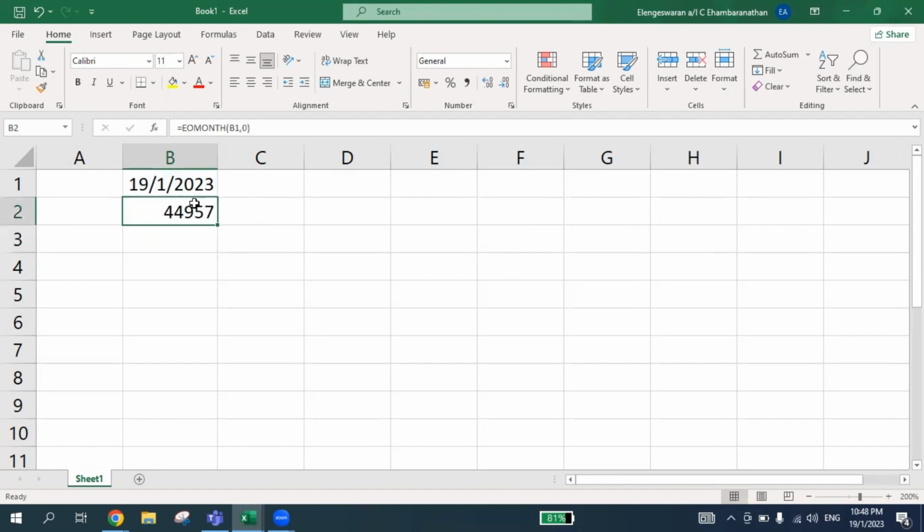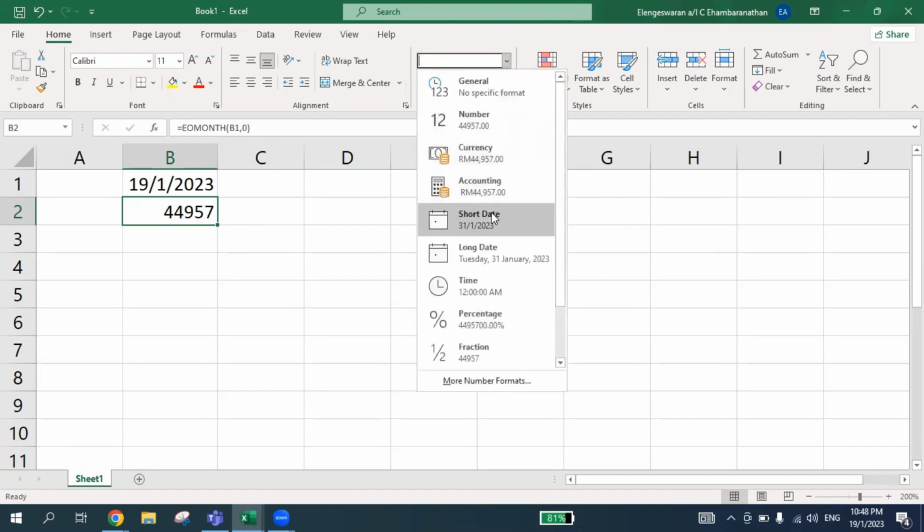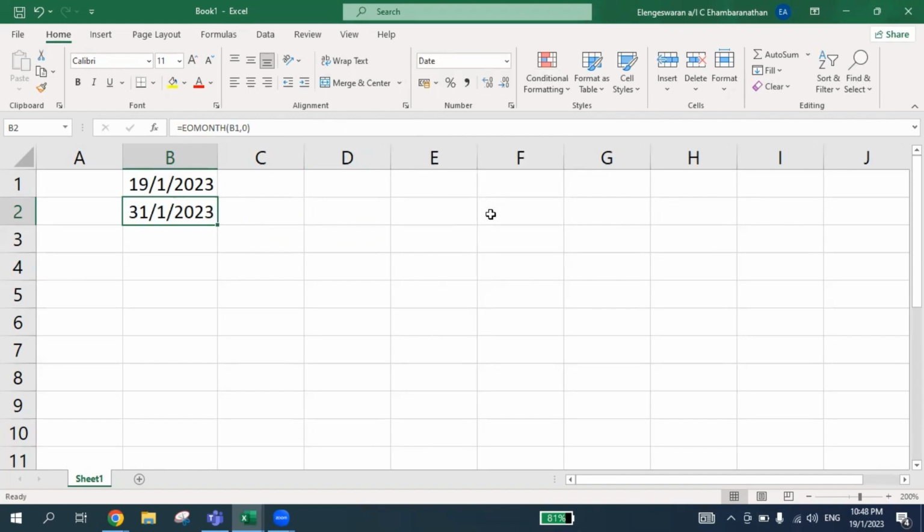So what I'm going to do is change this. Now if you notice, this is in general format, so I'm going to change it into short date format. Now you can see it's a short date. But then you may ask, we have end of month, and when I put 0, it shows the same month.